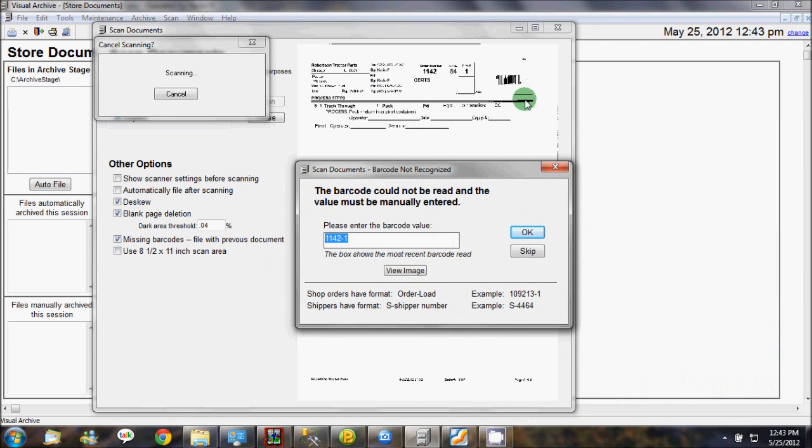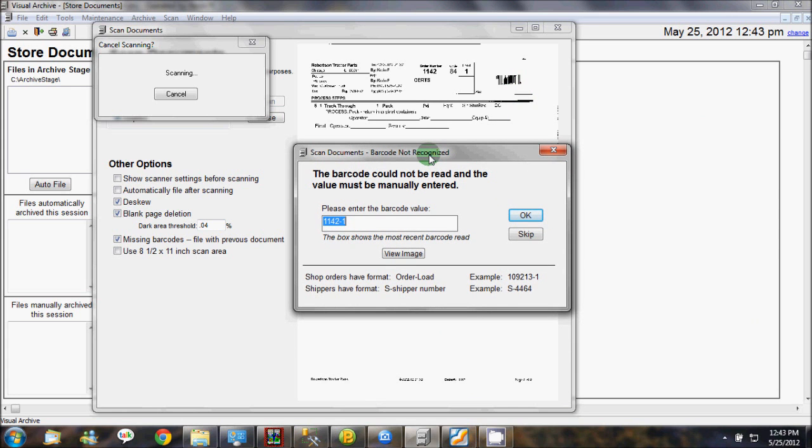What I did was actually obscured one of the barcodes on the pages just to show you what happens if Visual Archive can't read the barcode. So in this case right here, I have this page that Visual Archive saw a barcode, but it did not pick up a pattern that it recognized. So what it's doing then is it's pulling up this pop-up window that's asking you to put in the barcode value. And if you notice in here, it says 1142-1. It's already putting in the value of the previous read barcode, just in case it happens to be the same number, which in most cases it probably will be.